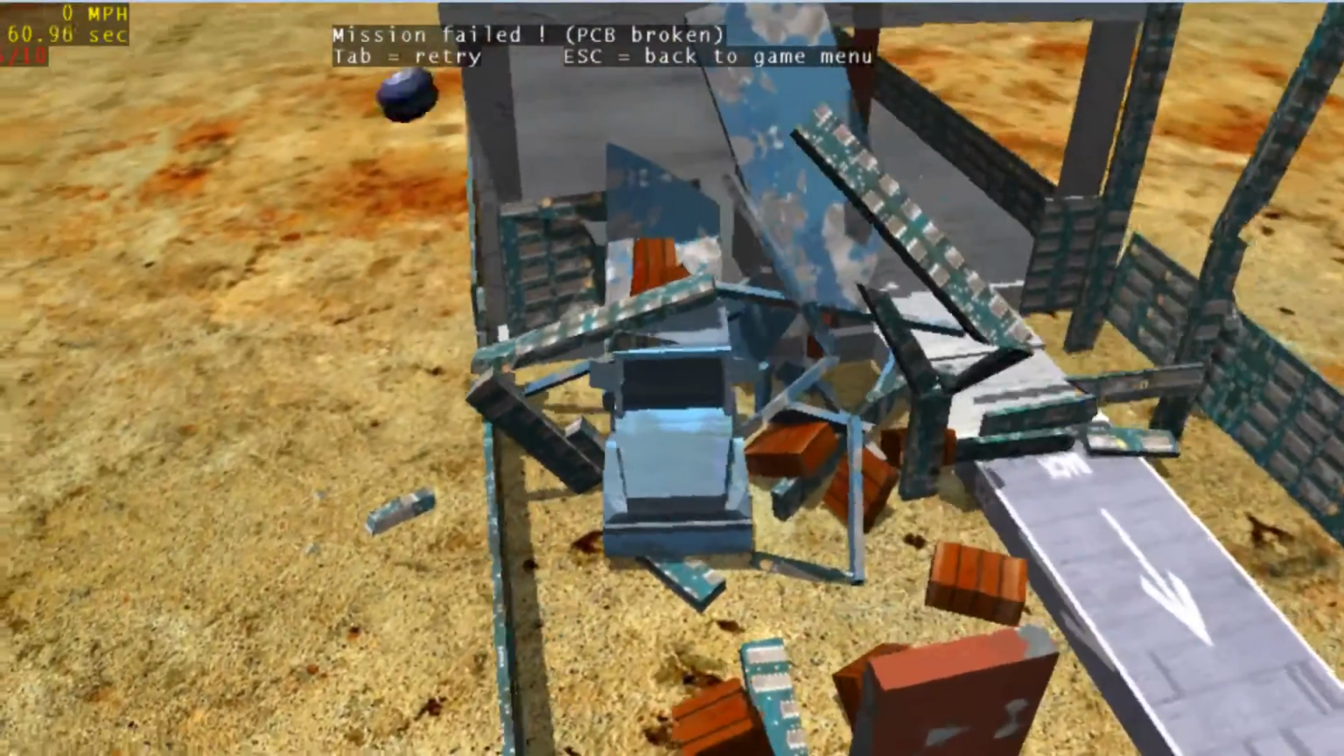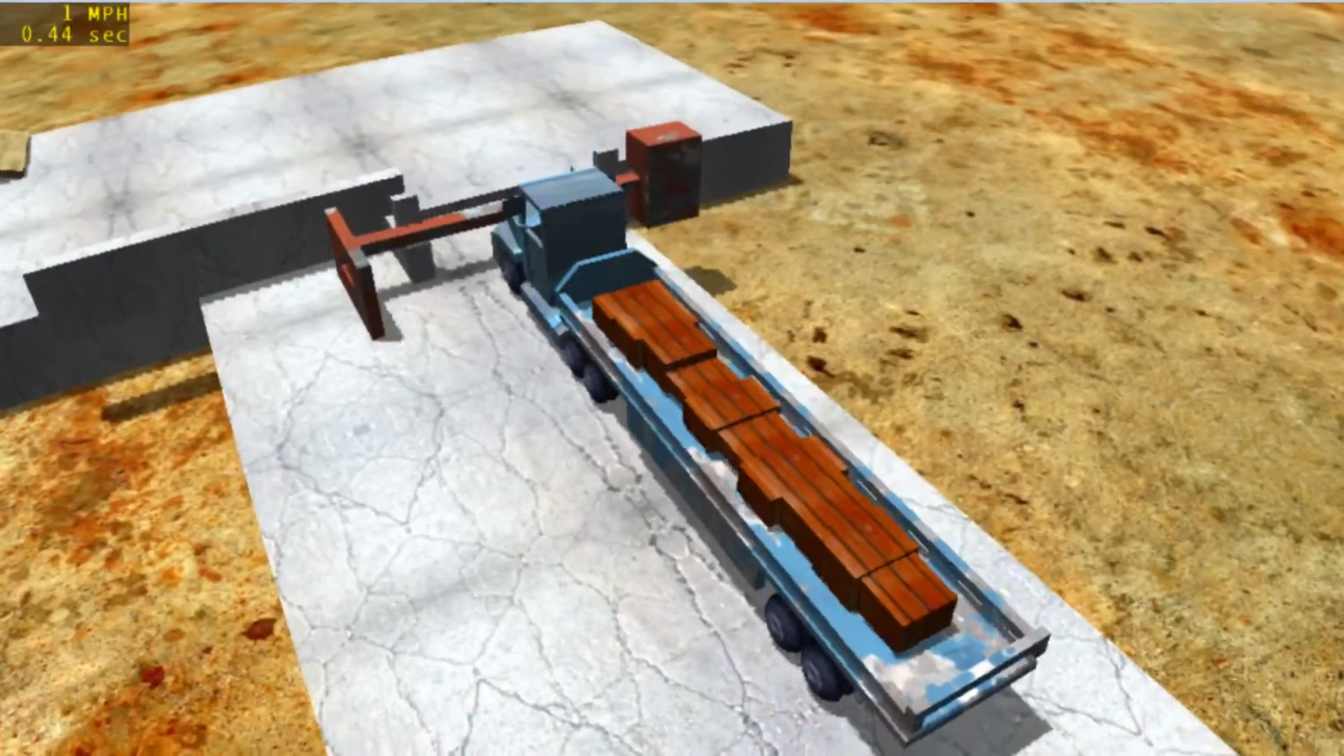Dang, that was aggressive. See how good the physics are? I love the physics in this game. They're so cool.